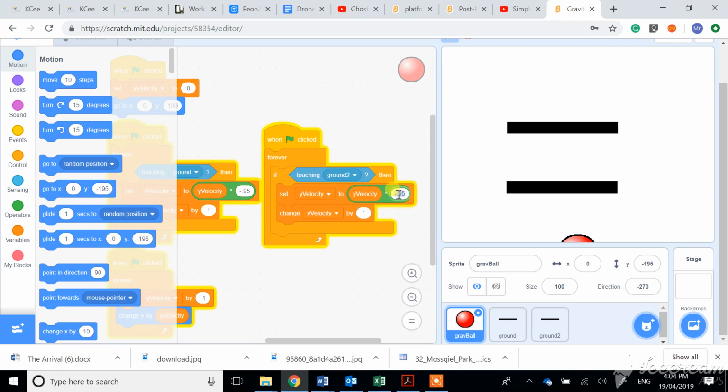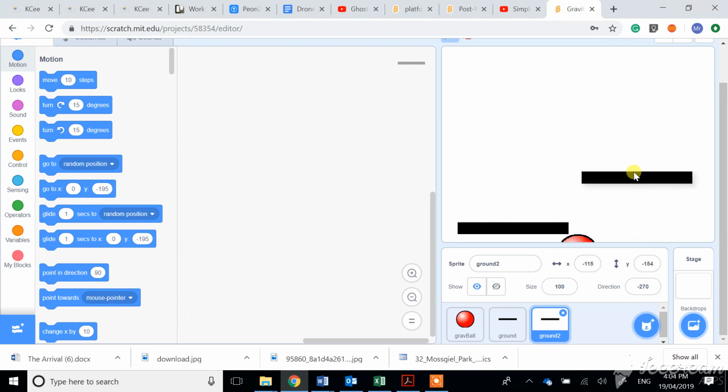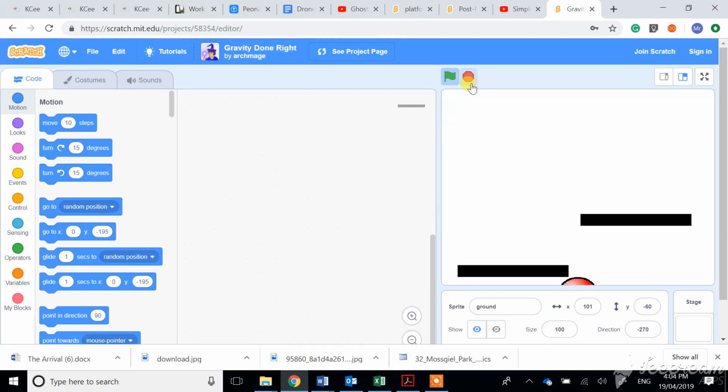So we're going to make this, instead of -0.95, let's make it +0.95. So ground 2 will be our jump pad. We'll put that just down here. And ground 1 will be our normal gravity. So let's see what this does.